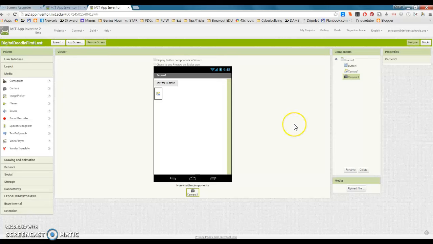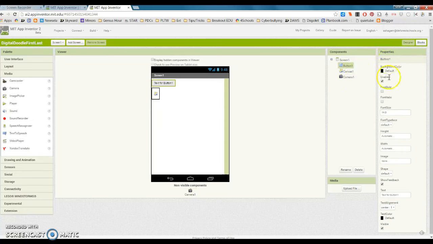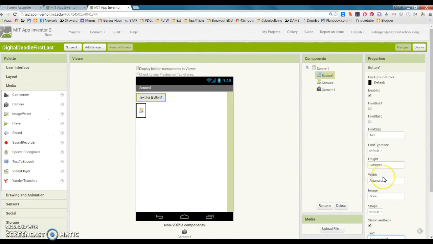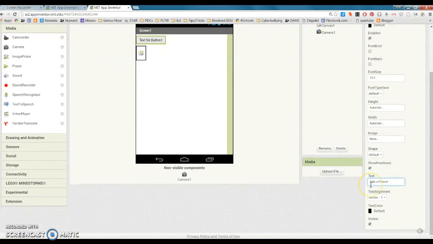So let's change the text on the button. If we go over to the button, you'll see the properties show up here. The text for the button is down here on the right, and we're going to change it to take a picture! Exclamation point. I can zoom in a little bit. My screen's pretty small. Here's the text for it.